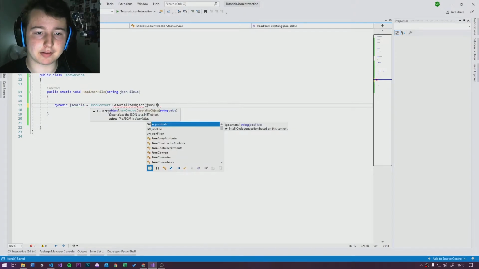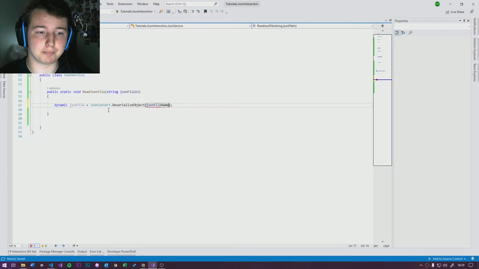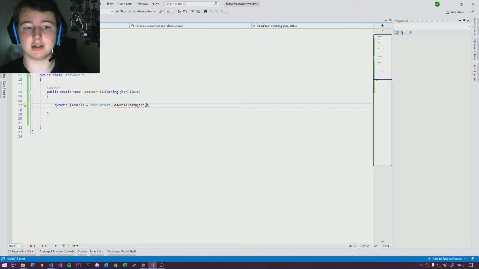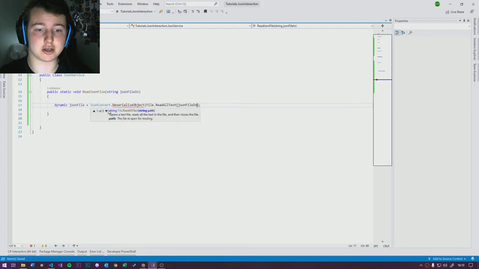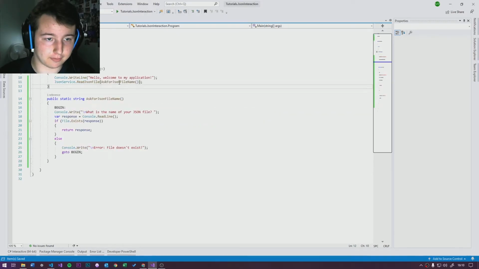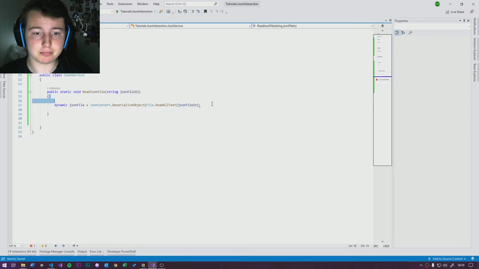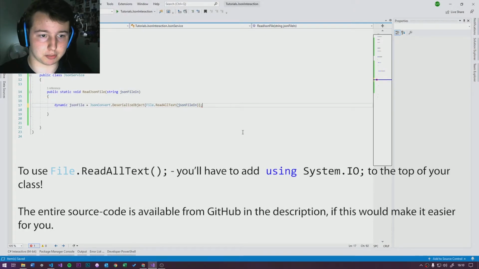Now you might be tempted to just pass in jsonFileIn. Don't do it; it will crash. It doesn't show up an error here, but it will crash. So to do it properly, you're going to want to do File.ReadAllText(jsonFileIn). So there's your path. That will be the path that is given from the JSON name. Okay, I need an extra bracket there.